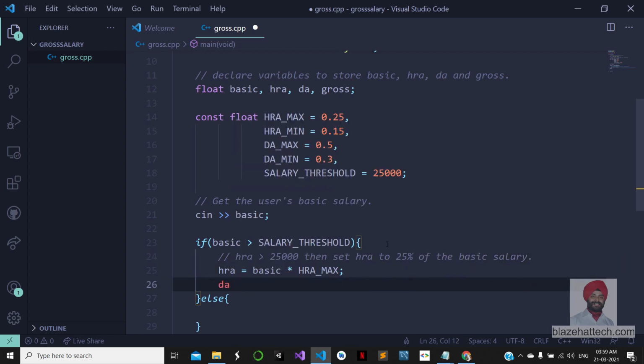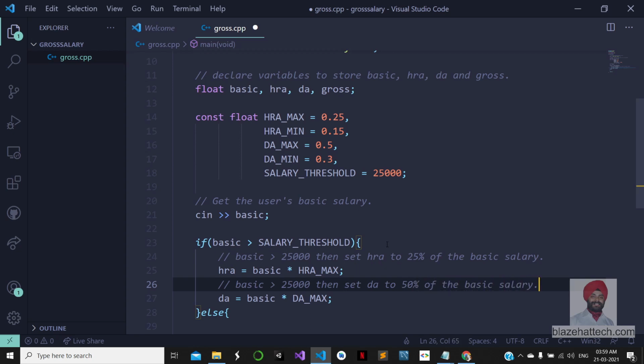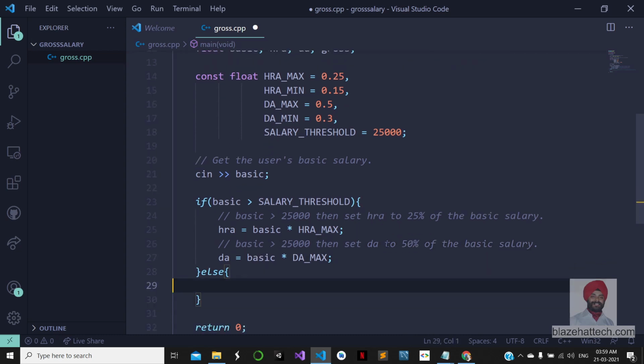And we're gonna say DA is equal to basic multiplied by DA max. It's similar to what we have done earlier. If basic is greater than 25,000, then set DA to 50% of the basic salary. That is what we are doing here.